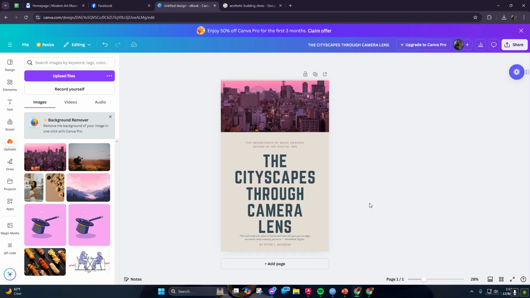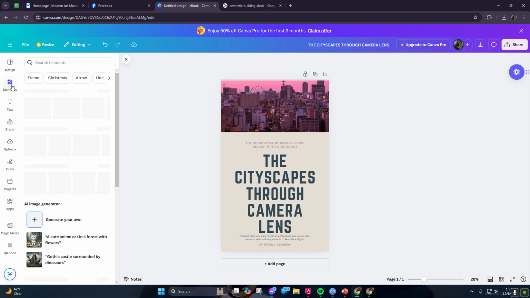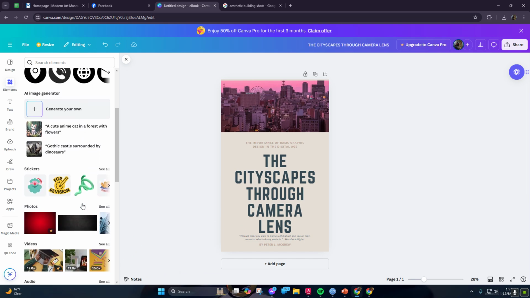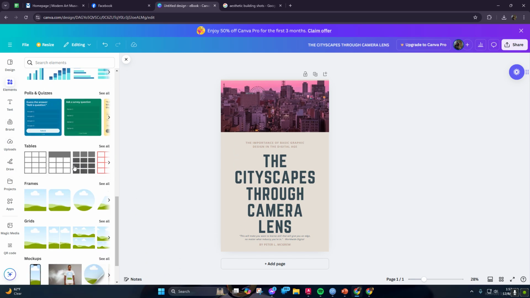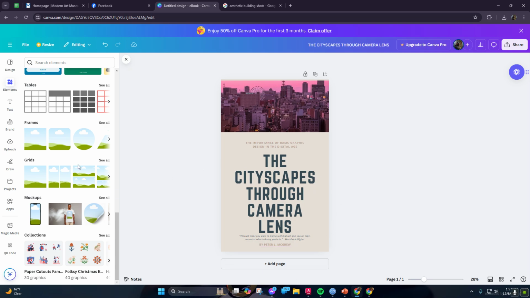So this is how you edit and design your own book cover in Canva. If you want to add anything else, you can just move on to the elements section and add whatever sort of stickers or graphics you need to design your book cover however you want.